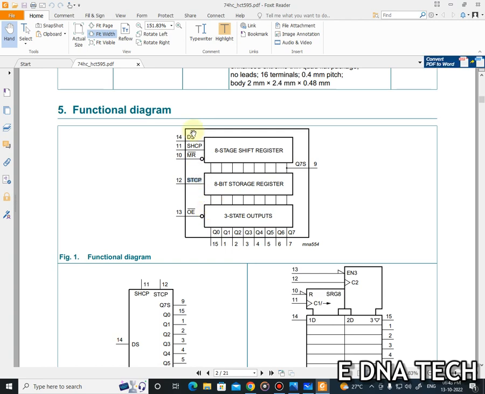So basically what we need is a DS pin for our control and SHCP. SHCP is nothing but shift register clock pulse.